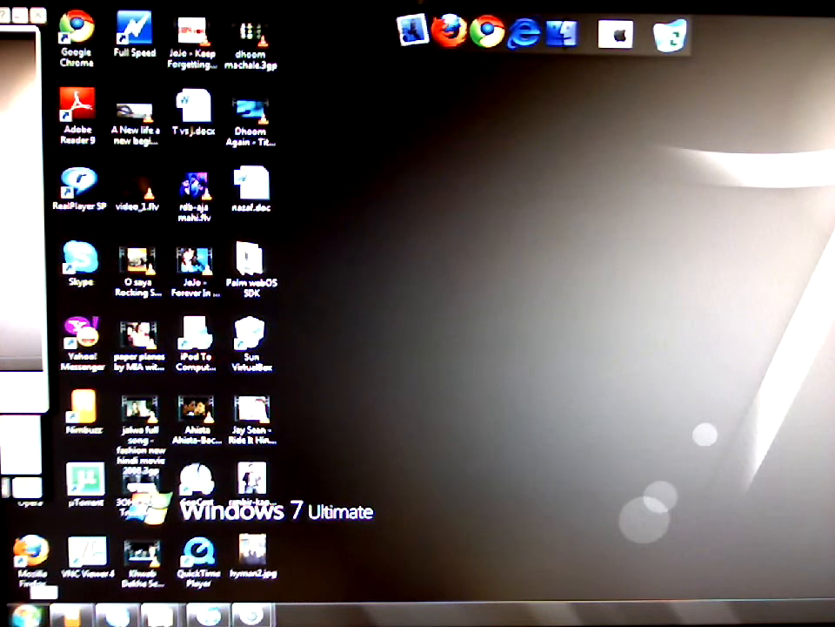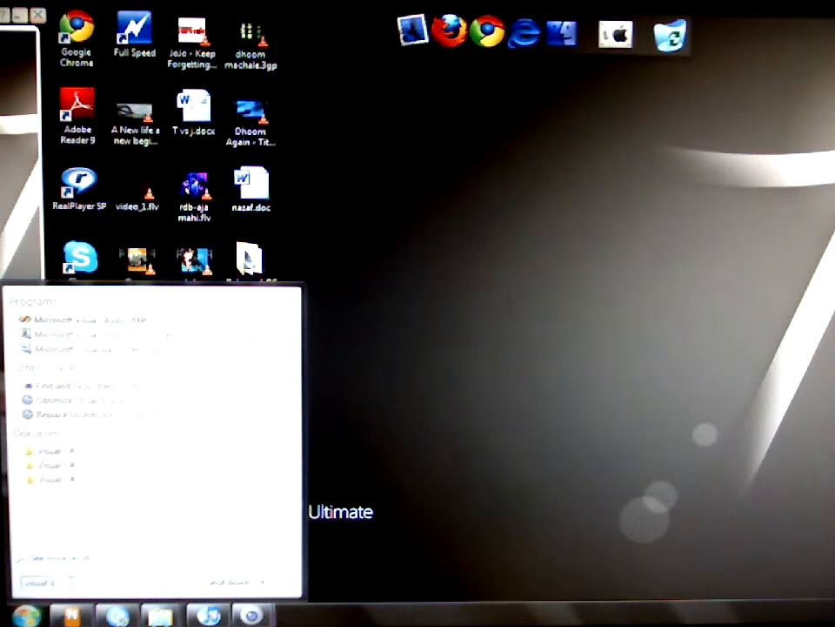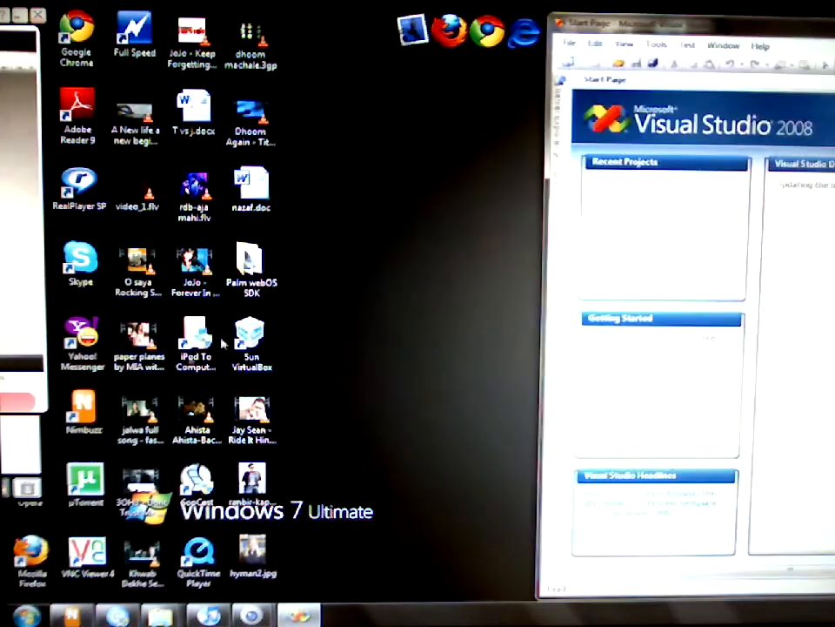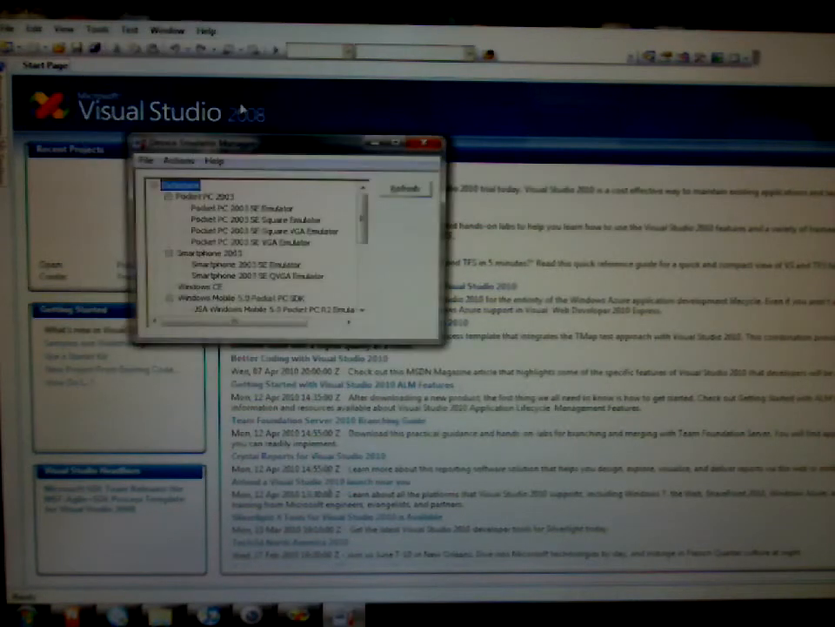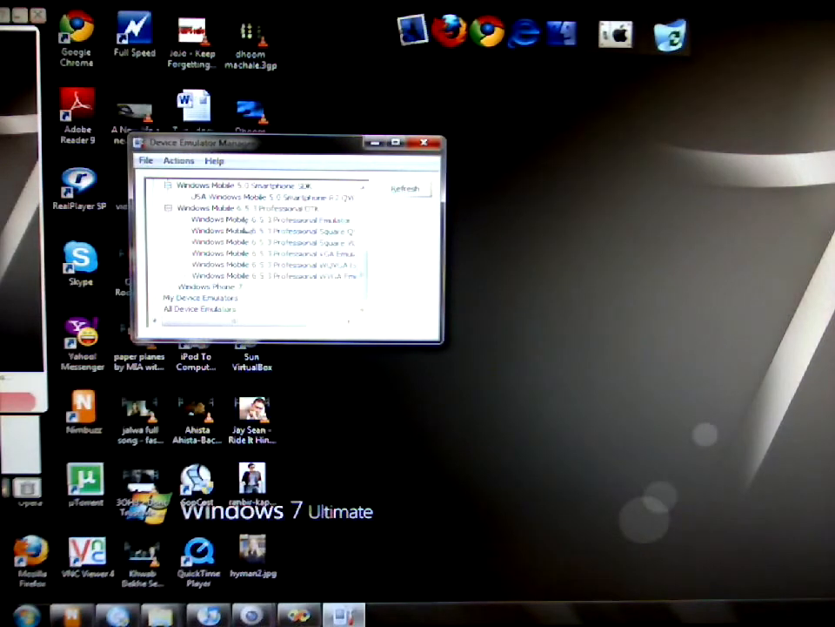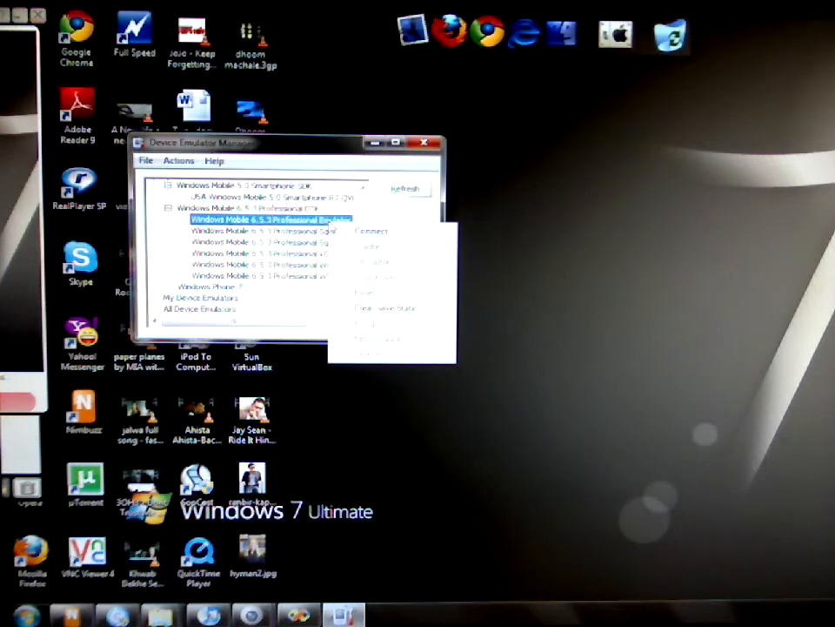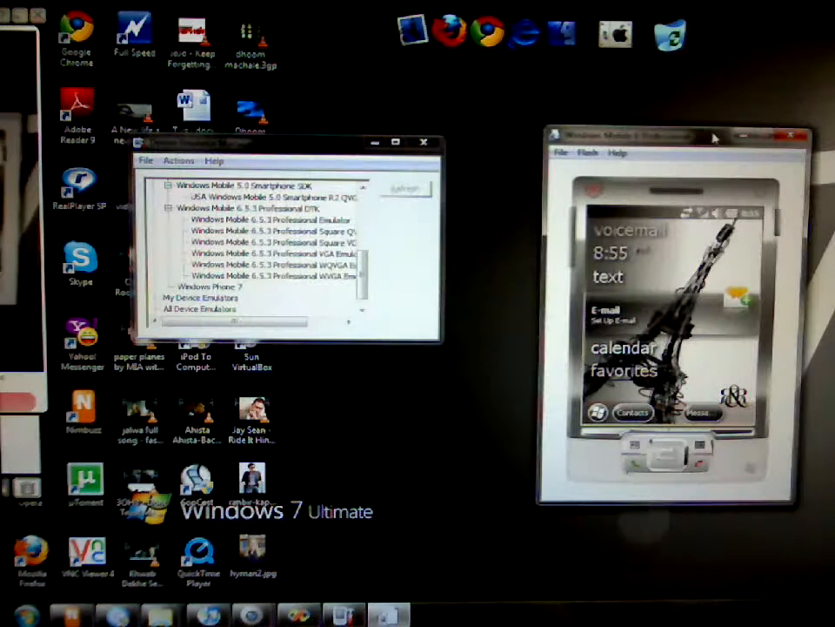First, go to your start menu of your computer, type Visual Studio 2008. Then go to Tools, then go to Device Emulator Manager, go down where it says Windows Mobile 6.5.3 Professional Emulator, right click that, click on Connect, and this is our emulator.